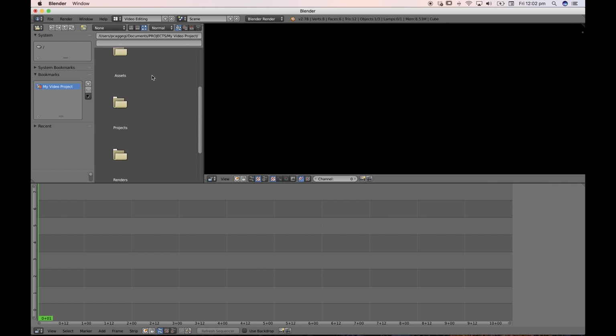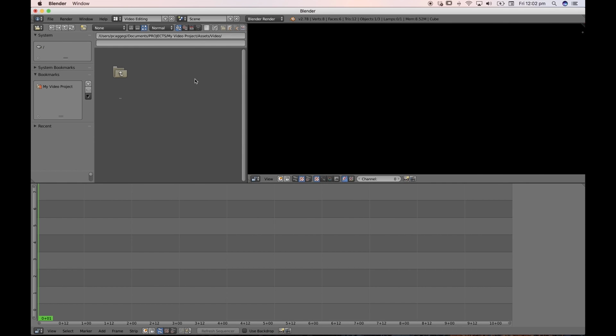Once we begin to populate the assets folder, so say we go assets, and then let's say we had videos. Once we populate this with assets such as stills and videos, these thumbnails become visible, and then they're very easy to drag and drop onto a sequencer or into the preview window or what have you. You can also add more folders to this, and that will be reflected in your folder structure.